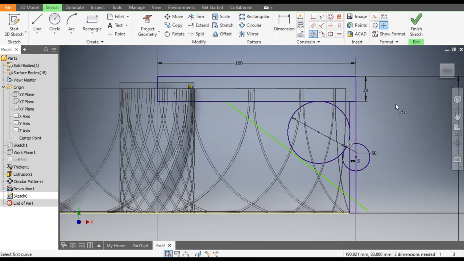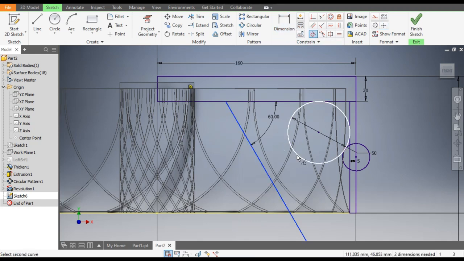Now go to dimensions, give this an angle of 60 degrees. Okay, and go to tangent constraint. Select this line and select this circle.